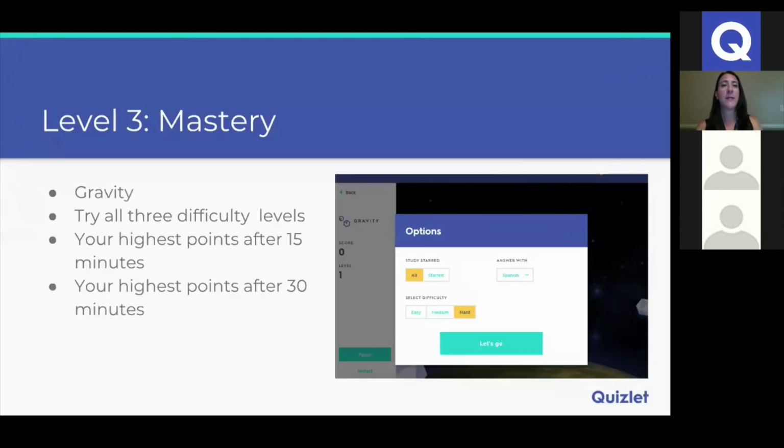The last assignment in level 3 is gravity. Students are assigned a difficulty level and keep track of their highest scores. They may do gravity for several days for homework and each day try to beat their previous day's score.